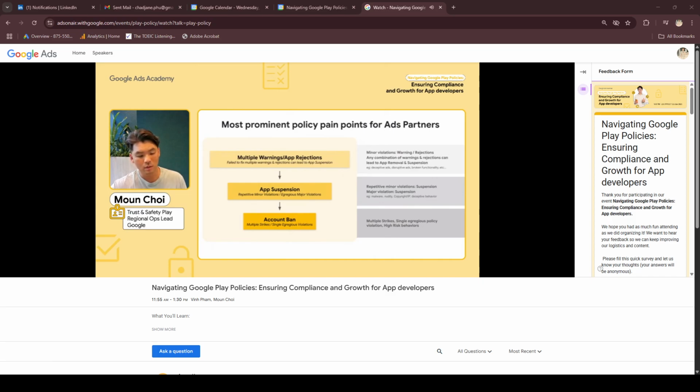So number one, up top, is basically the most common rejection or warning-worthy violations. And second, it's app suspension, which is for more serious violations, and also how we lead to account bans. I'm going to talk about each one by one, and also add some policy-specific illustrations to give you an overall idea of how these different types of enforcements are happening.